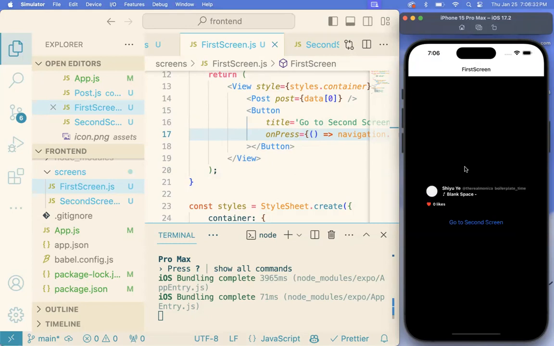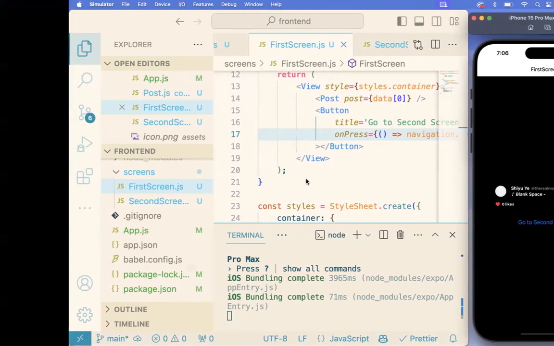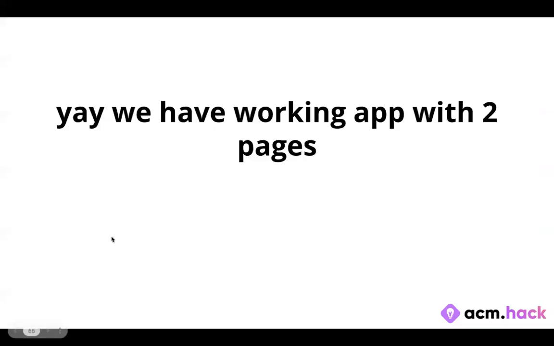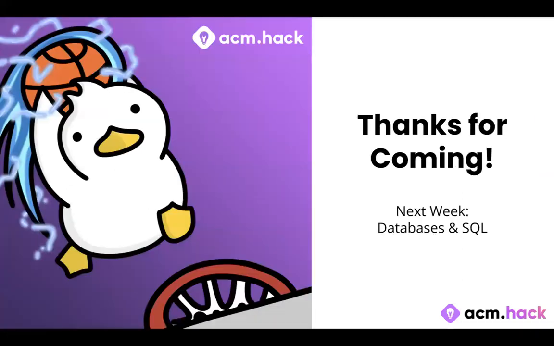And that's basically it for navigation. Do we have time for more? Okay, yeah. I'll just be ending it there. But we now have a working app with two different pages. So that'll be it for the workshop.